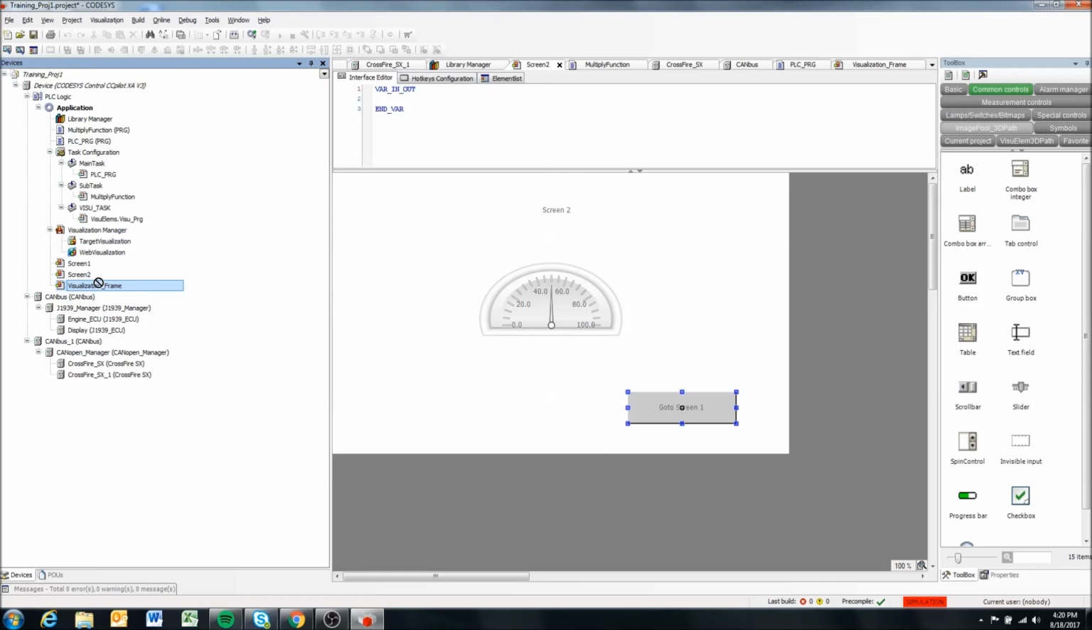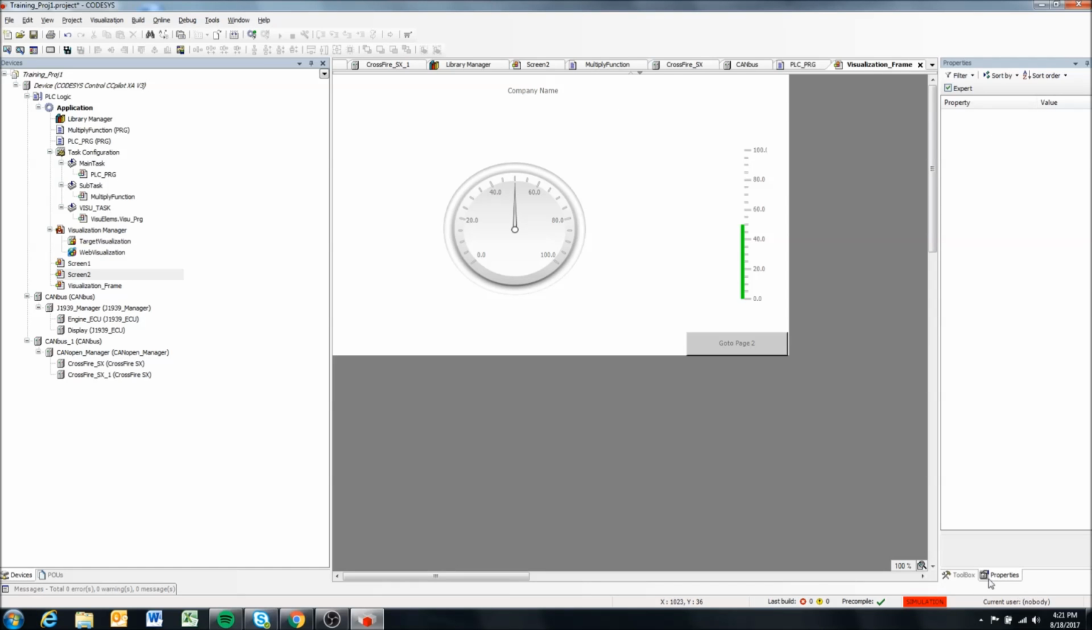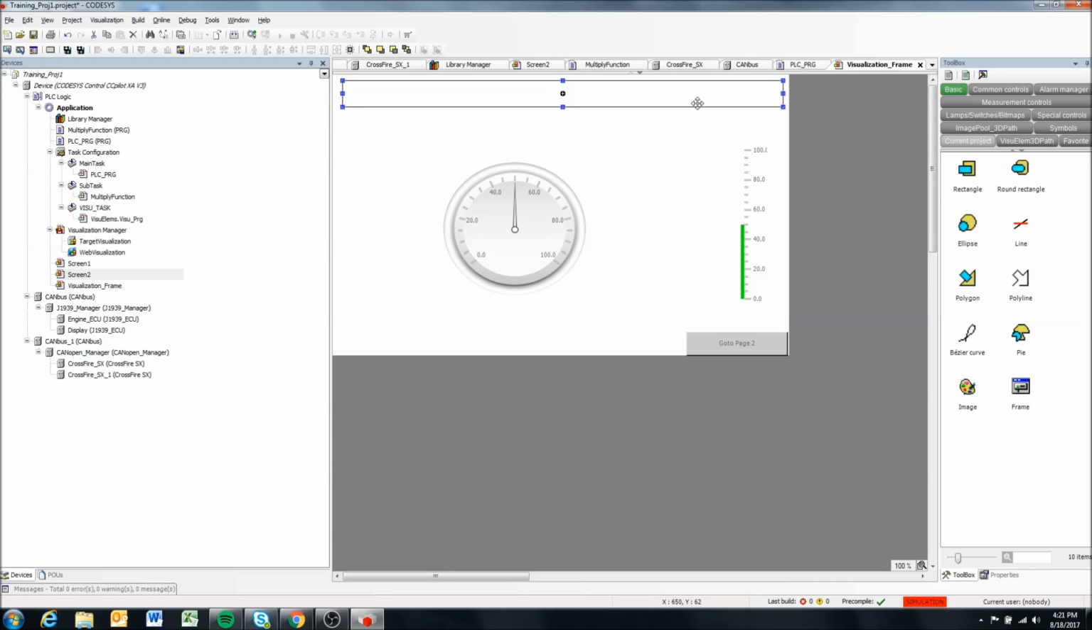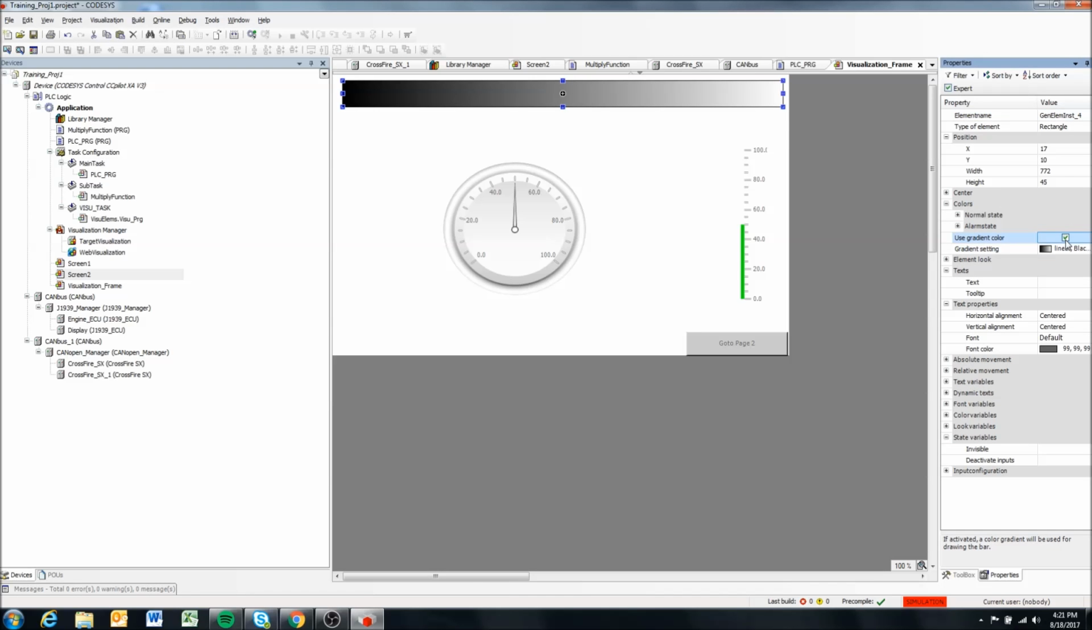I don't know why we switched that. So this could be your company name, for instance, and maybe we'll have a rectangle with a certain color. I'm just doing this very quickly so it's not anything nice, but we can move it to the back.